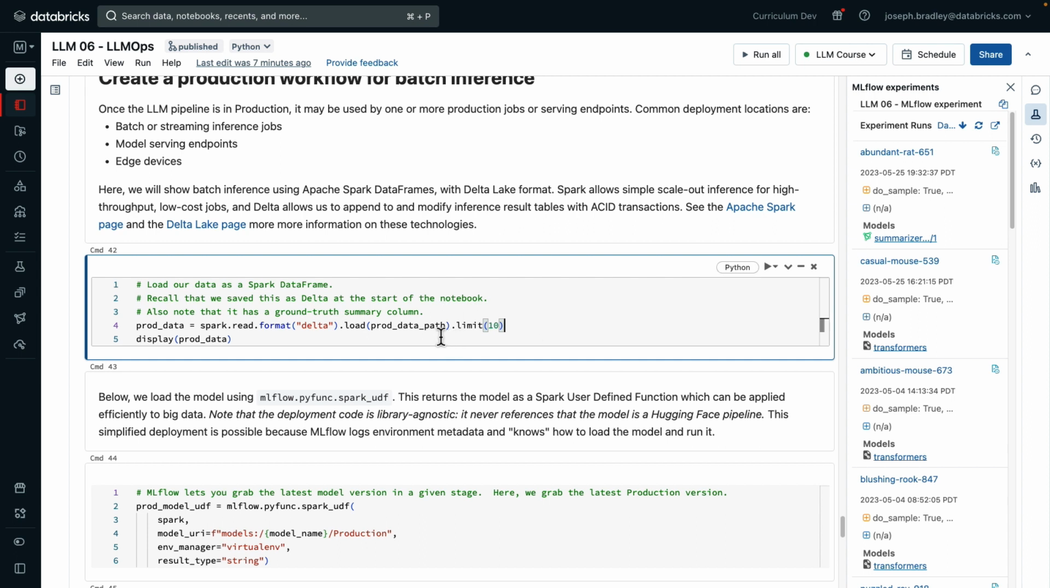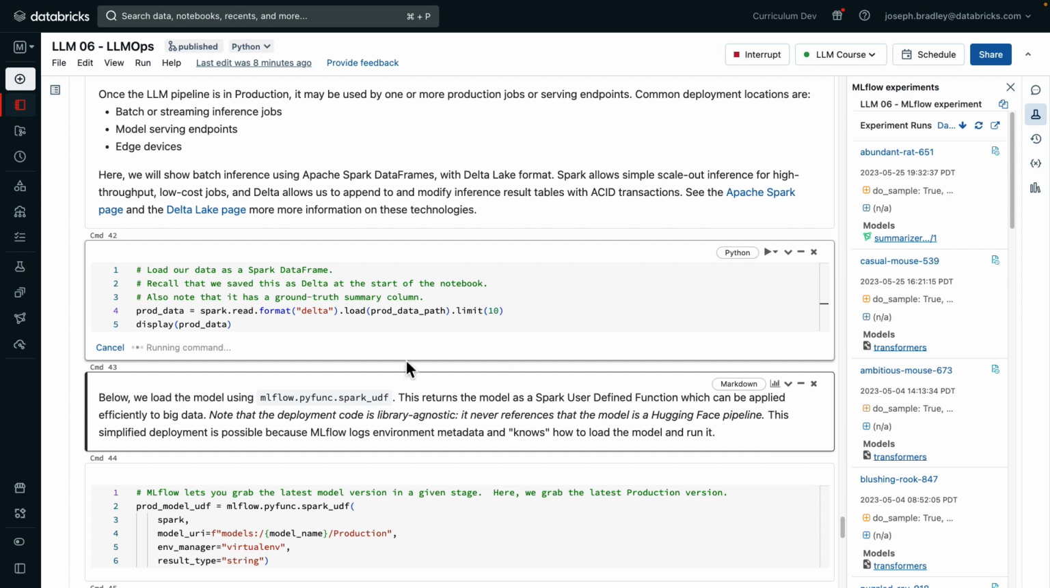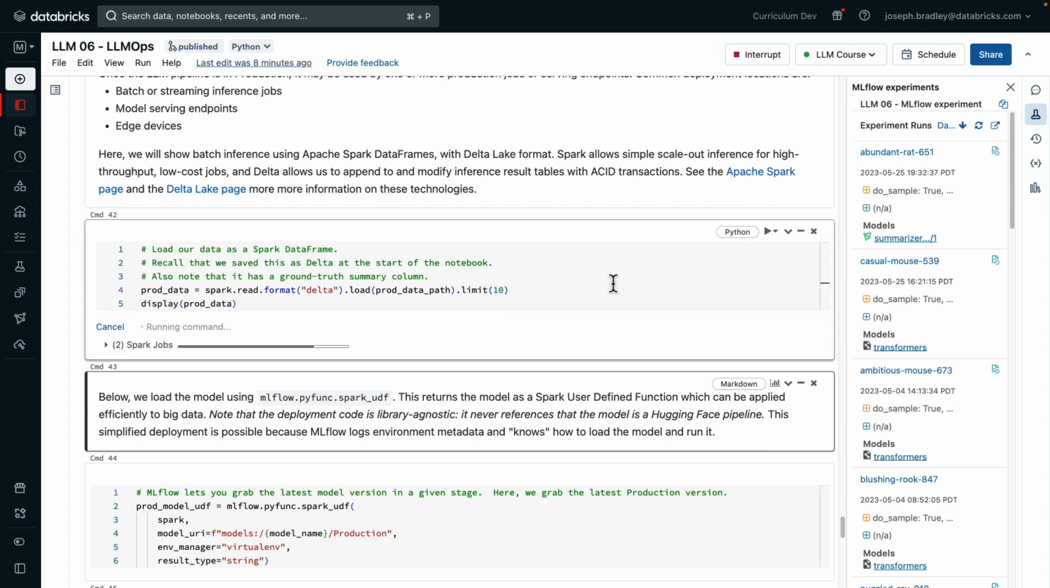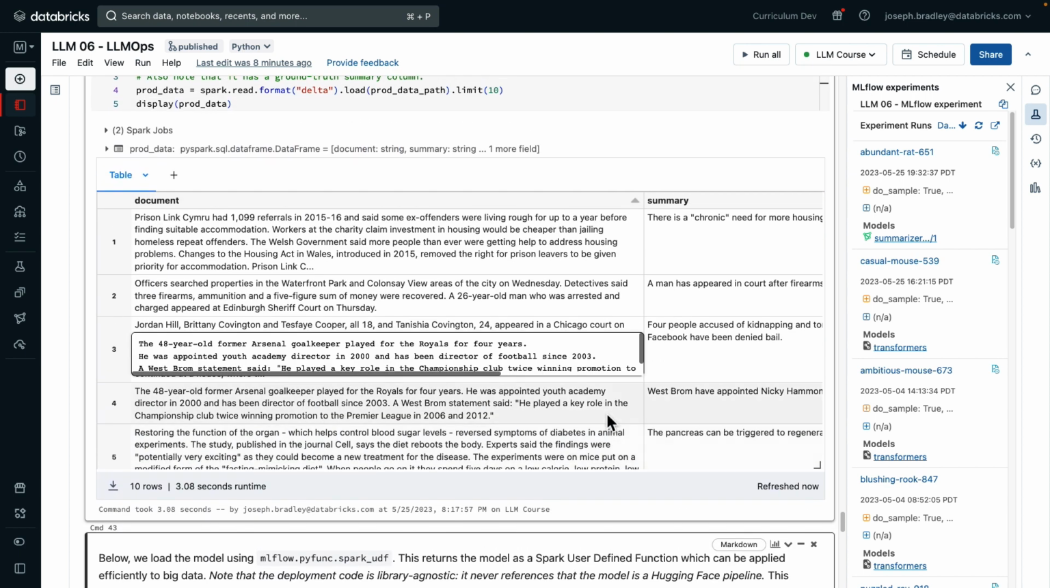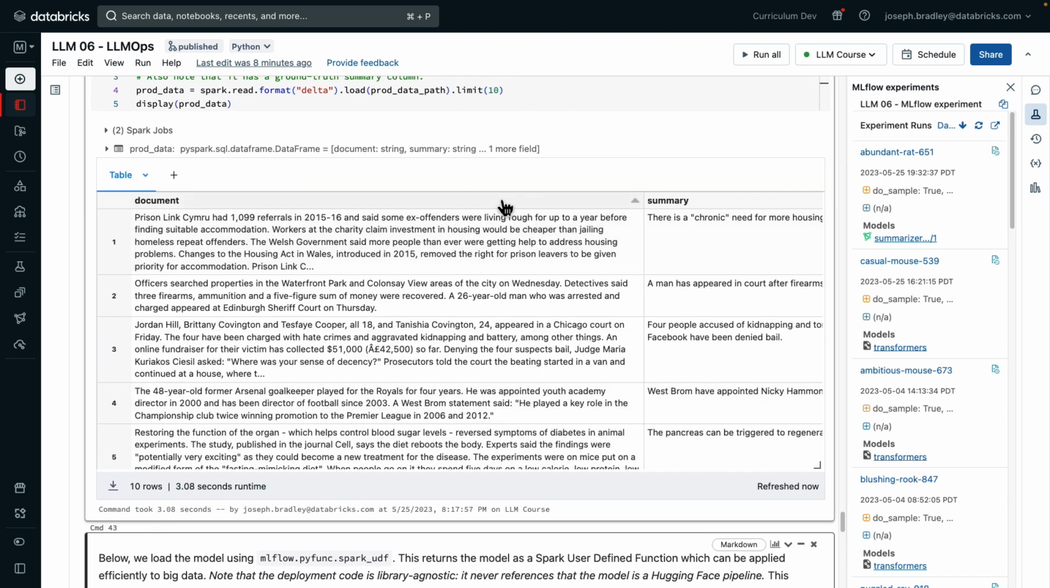Recall that at the very beginning of this demo, we saved our data out to a Delta table. Here, we're reading it in using the Spark read functionality. Now, for the sake of a quick demo, I'm limiting it to 10 rows, but this gives you the idea. And of course, in a larger pipeline, we would not use a single instance cluster. We'd use a scale-out auto-scaling cluster, handle more data, and that we would make real use of Spark and Delta. But this shows you how to do this programmatically.